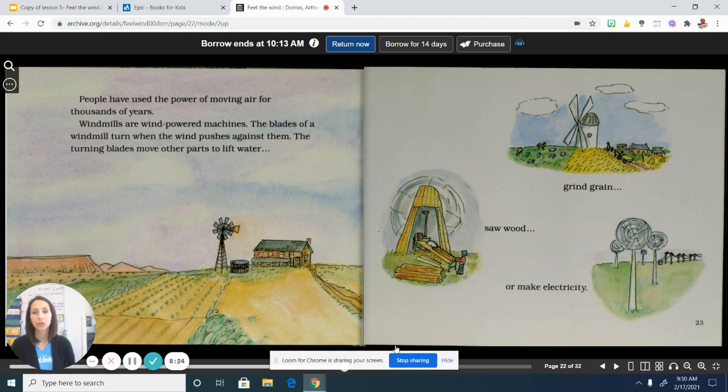So what can the illustrations help to show us that we didn't learn from the text? Yeah, we can actually see what they're describing. We can see the blades on the windmill and can imagine the wind coming in. And even on this one, it's showing the blades moving, the wind moving the blades, and that action, that power, allows these different jobs to be completed using the power of the wind.